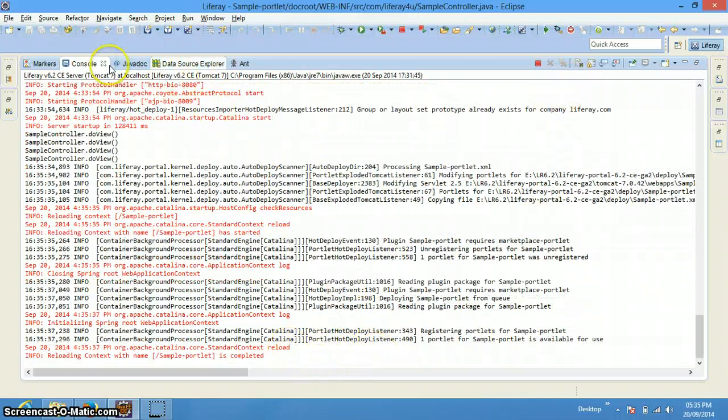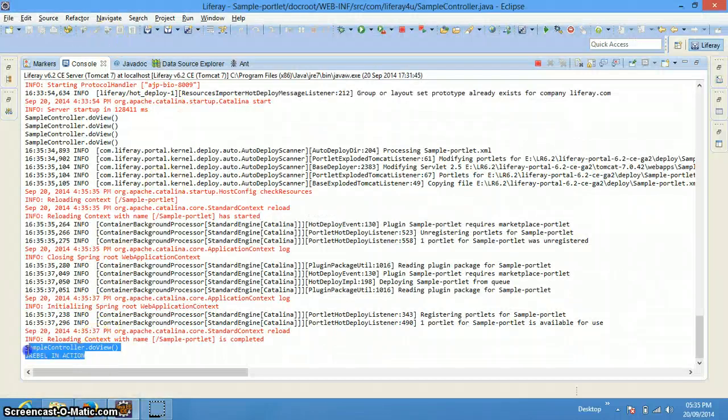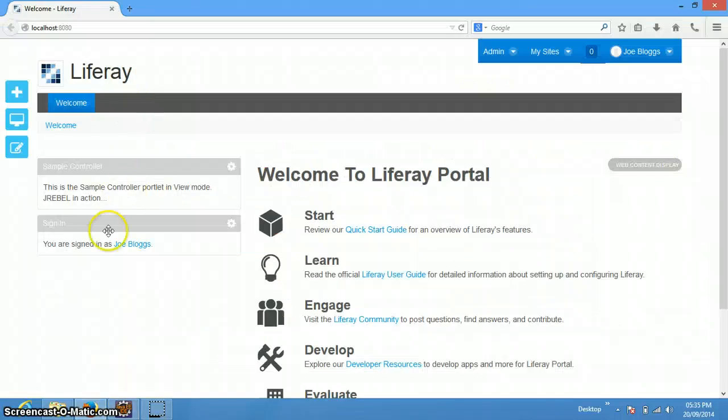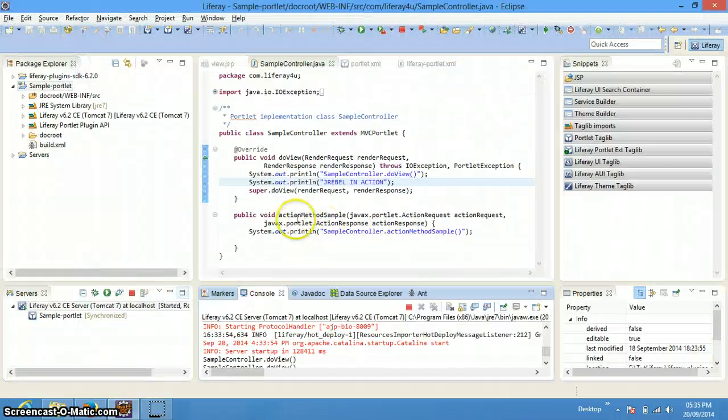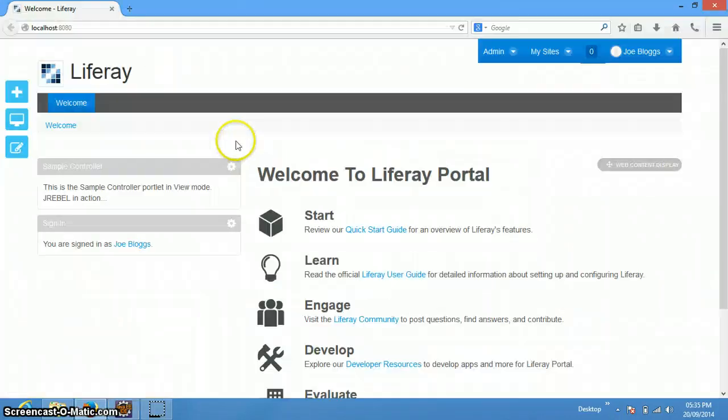So once this is redeployed, I'm going to give it a hit and see the changes being reflected in the JSPs also. So I'm going to again make a change in my JSP. I'm going to put Tomcat changes in action, and I'm going to again refresh this. See, Tomcat changes in action.